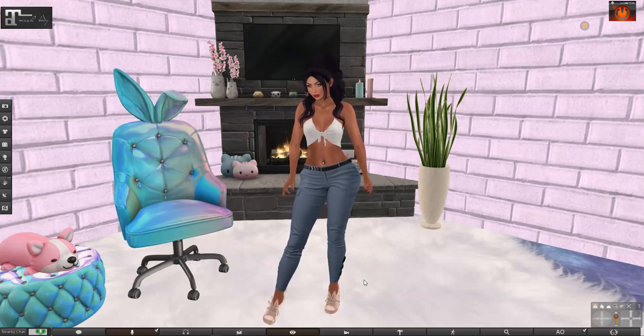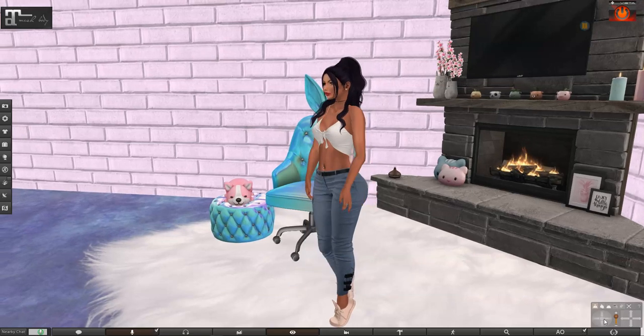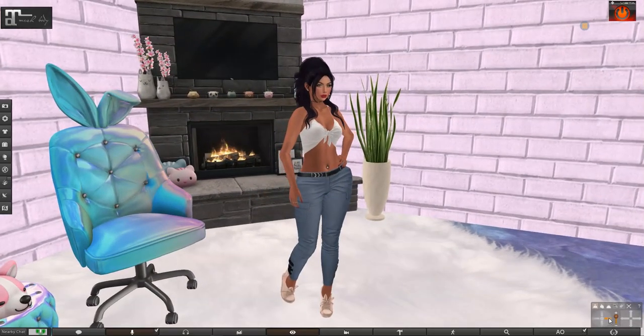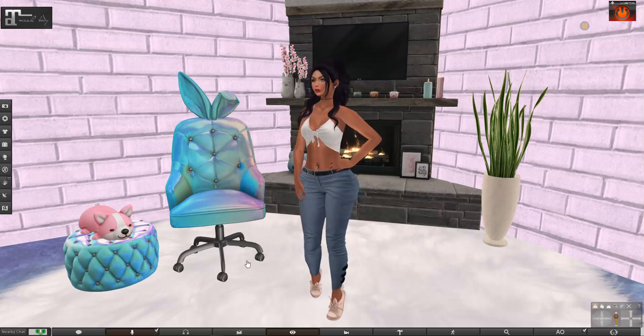Okay, now we are on video 7. So we just added the Lola Bunny sneakers, those little bunny sneakers right there. We just added those to the wardrobe. So now we're going to take the pants, the shirt, and the hair and get that in the wardrobe too.